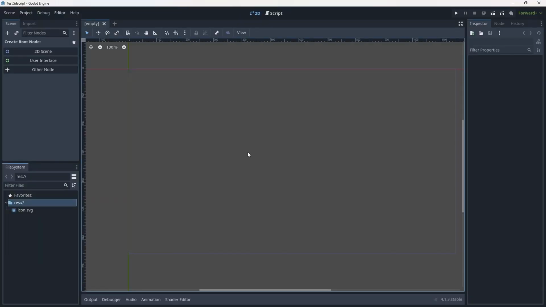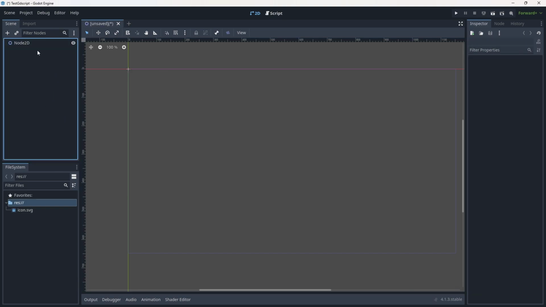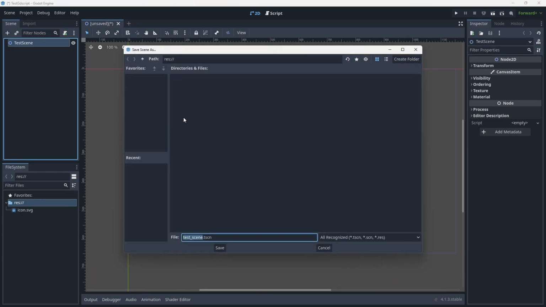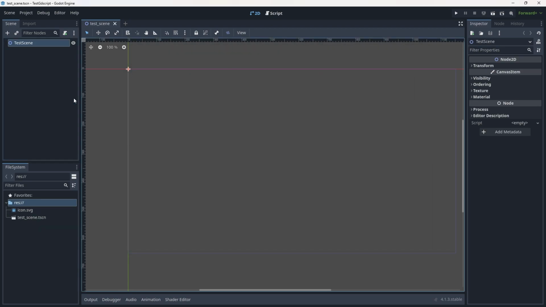Now we're in our editor, we're going to want to create a quick little test scene that we can add a script to so we can get our code running and test it out a little bit. To do that, I'm going to go to this 2D scene button under create root node. I'm going to name this test scene. I'm going to hit Control S to save, and then save it in the default directory that it wants me to save into.